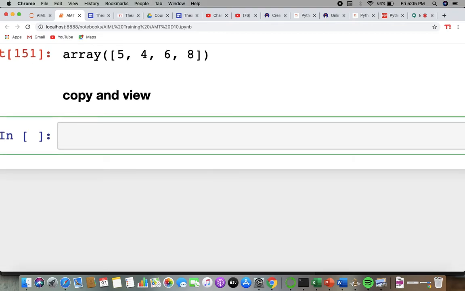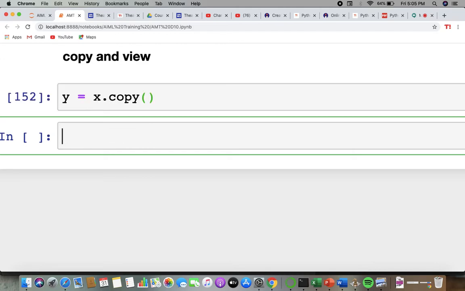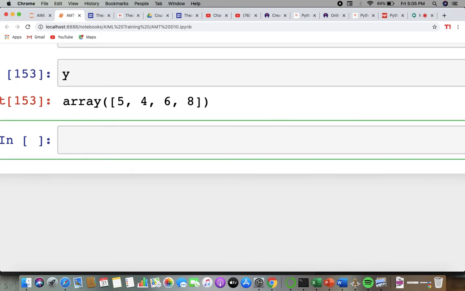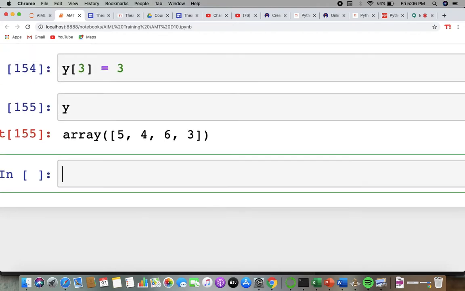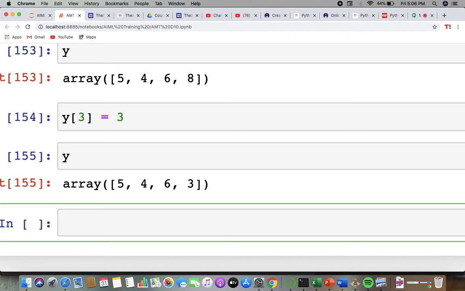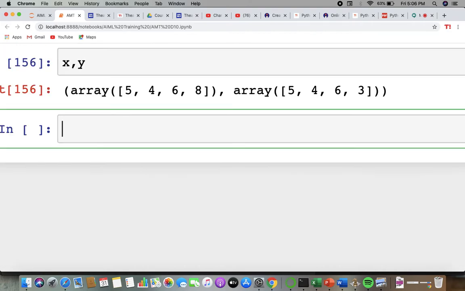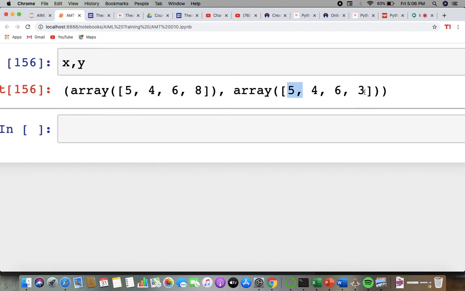See, in copy, what happens if you create a copy of an array? Let's say this is x dot copy. So if you see y, that is this, right? Now if you change things in y, if you say that y of 3 is 3, so y will be changed. The third element will be changed to 3, right? But if you see your x and y, you can find out that x is the same as it was.